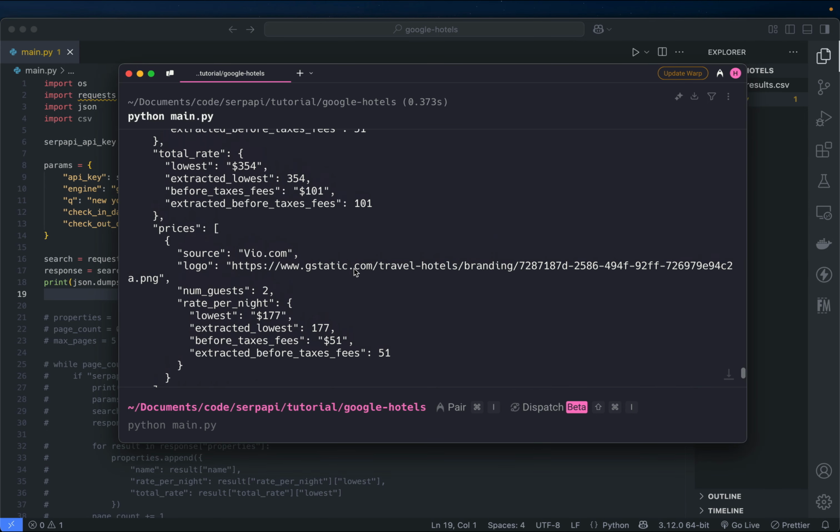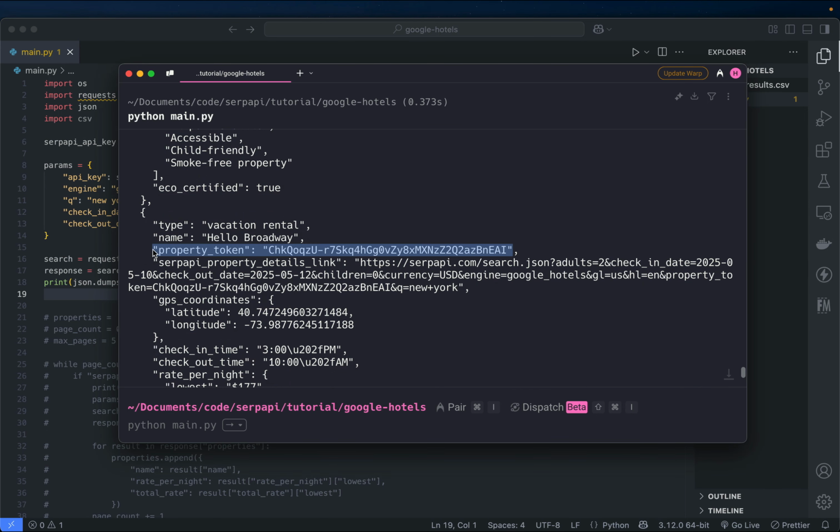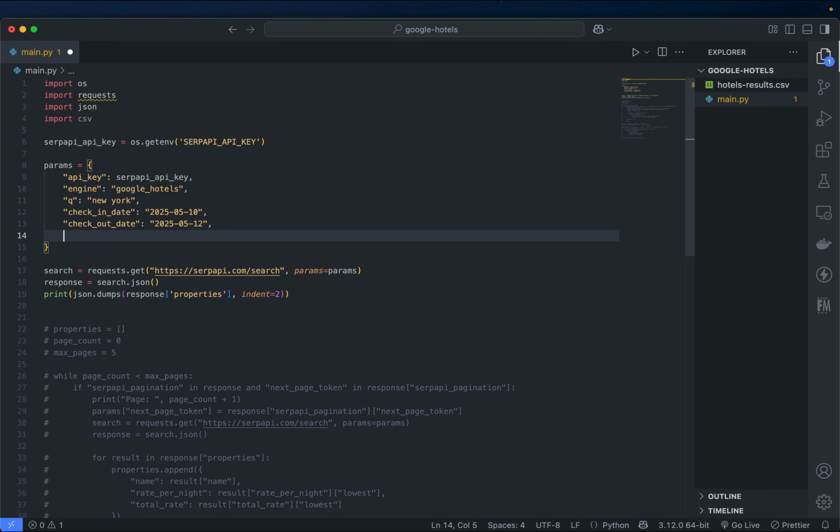Let's say, for example, we want to check this Hello Broadway hotel. I'm going to take both the key and the value. And imagine this is a follow-up request from the previous one. I'm just going to write it here. So you definitely can put the value programmatically here. And now the response is not in the properties anymore. Let's just see the raw response for now.